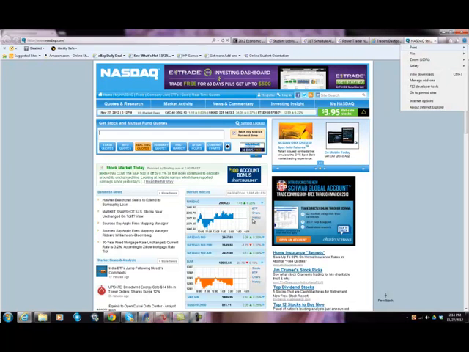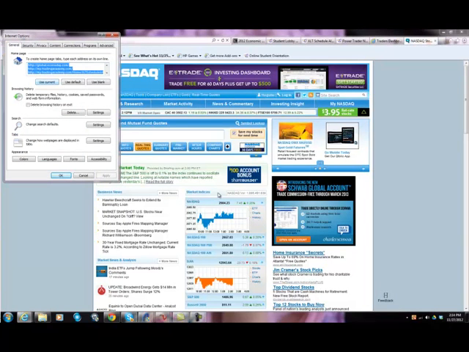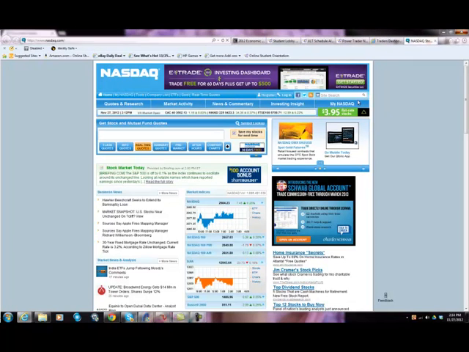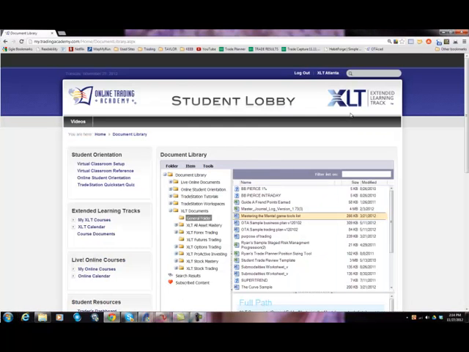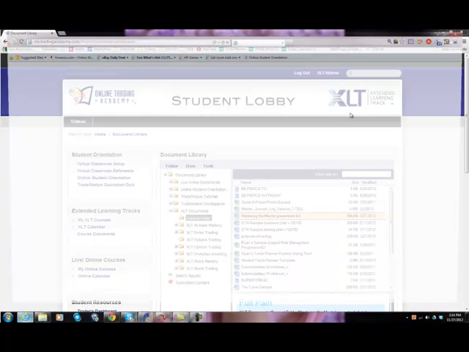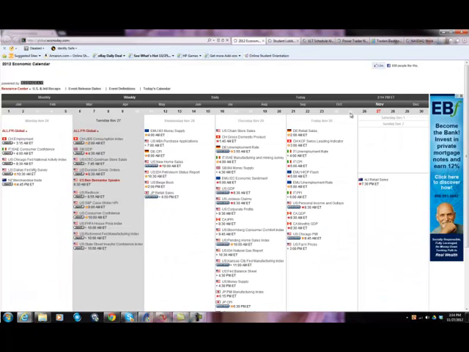Then you come over here to this little gearbox and go to Internet Options. You say Use Current, so you click that. That sets all those tabs to homepage. They're all basically your homepage. We'll apply it, hit OK. So next time when I come into Internet Explorer, you see they all load up right there.